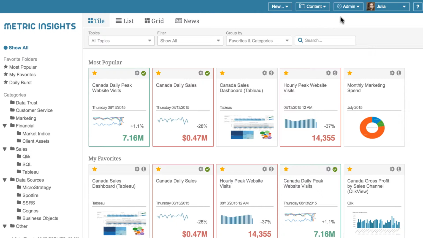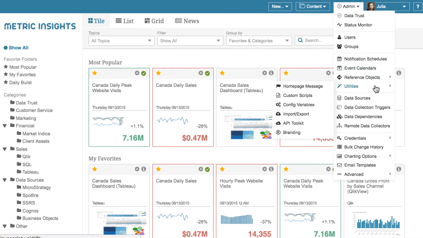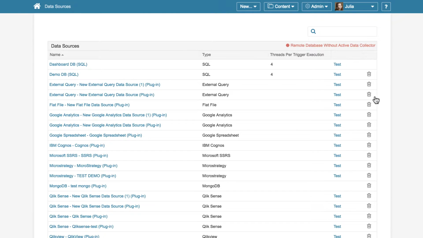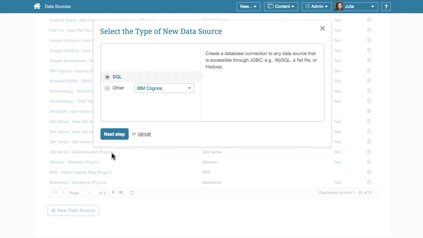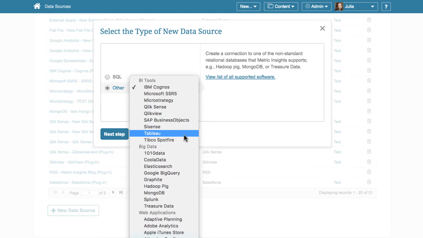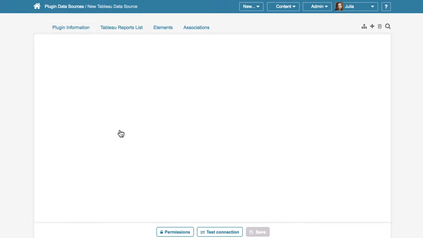To create a new Tableau data source, I go to Admin, Data Sources. Here's a list of previously created data sources, but I go to the bottom and click Add New Data Source. Since it's not a SQL database, I choose Other and select Tableau from the drop-down list. And here is where all the magic begins.